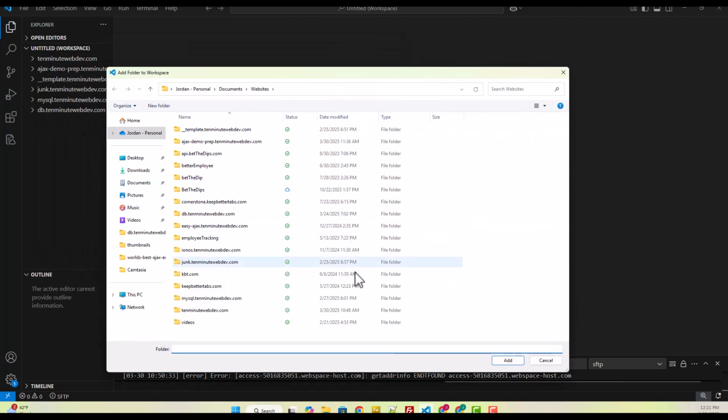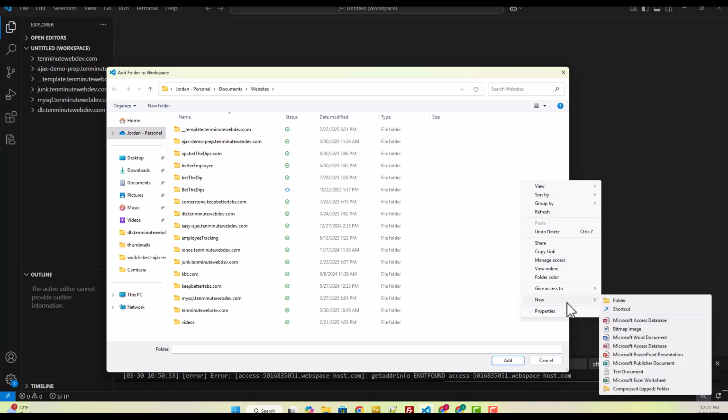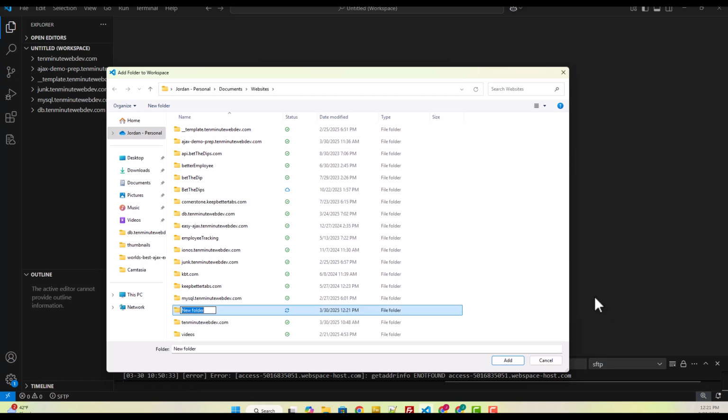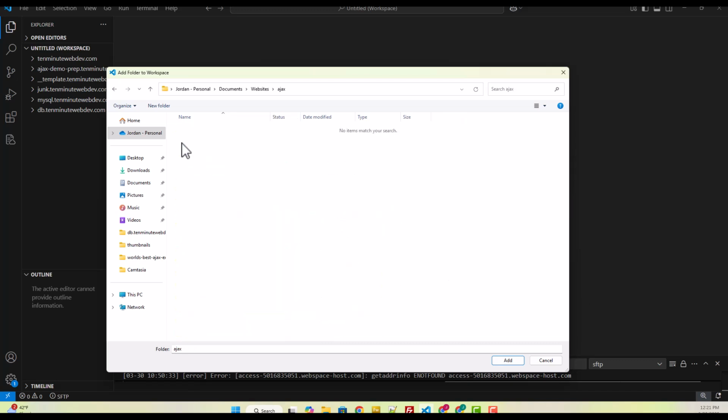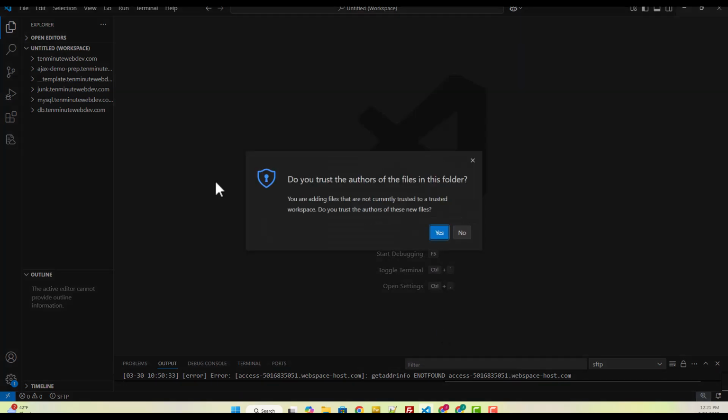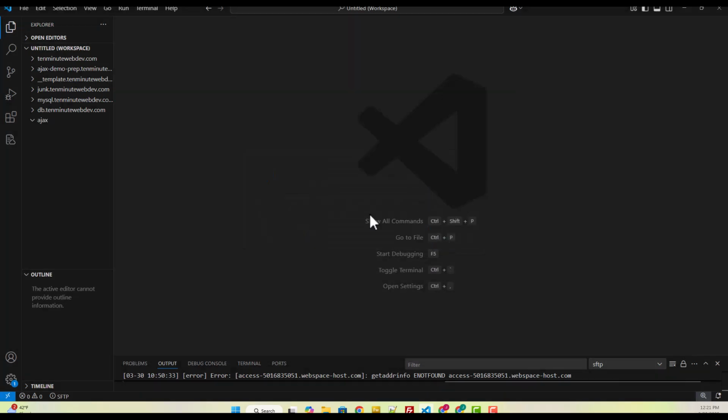Here are old sites. I am going to create a new folder. We are just going to call it AJAX. So we are going to choose that, hit add. So now we have a place within Visual Studio Code where all these files can reside.